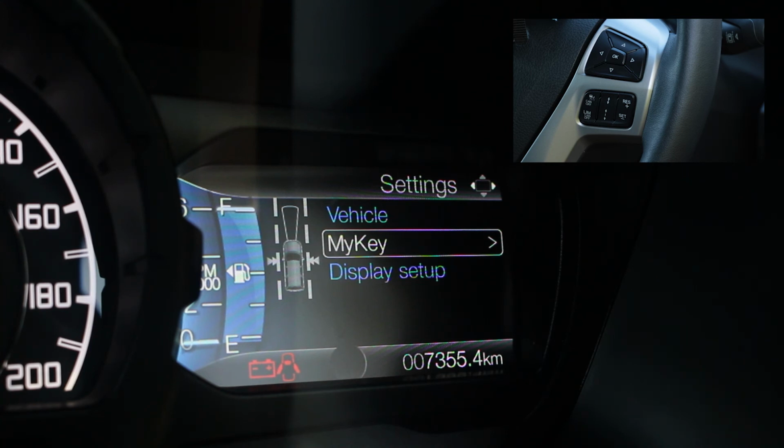Please review the owner's manual on this one, because you do need to have the admin key present to clear any My Key settings. So if you happen to set the My Key up and it's not to your liking and you haven't got the admin key free or with you, then you're not going to be able to set it back to the normal settings.